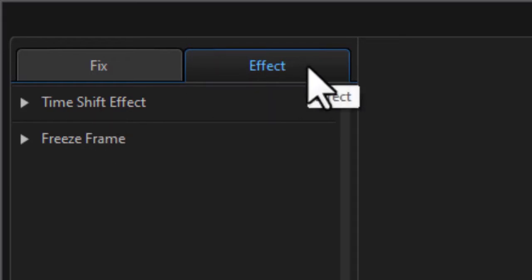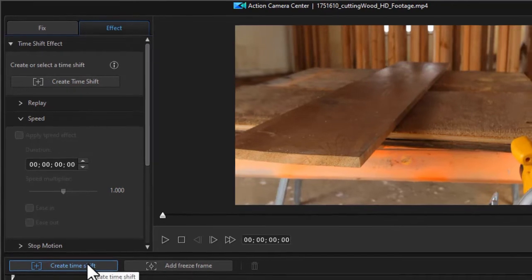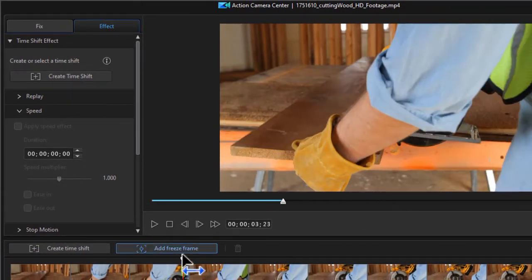Now I'm on the right tab, the Effect tab. I'll expand our time shift. And we can create a time shift anywhere by clicking on either the button in the upper section of it or just above the area below. I'm going to move my time indicator to a frame like this one, and we'll create the time shift by clicking on the button.